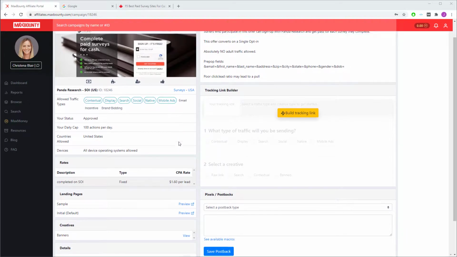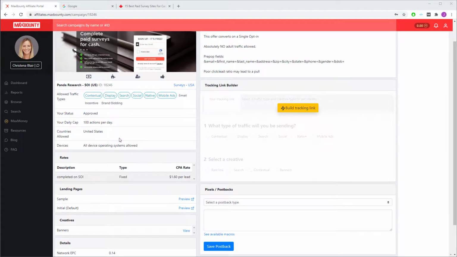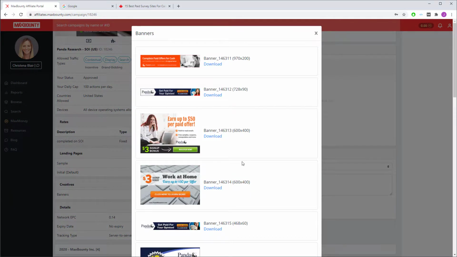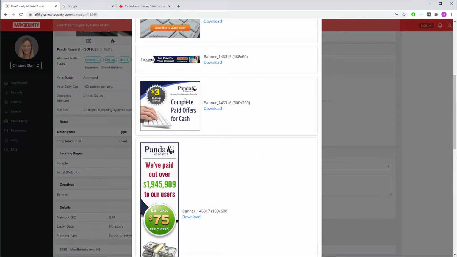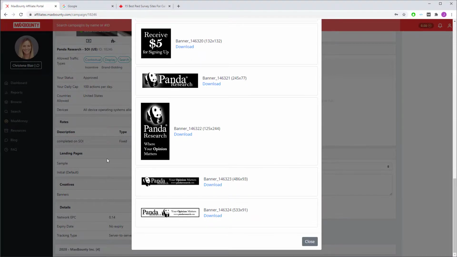Now, the next thing you want to do is take a look at what it says. So it's telling you here the CPA rate is $1.60 per lead. It's telling you you've got 100 per day. That's fine. What else do you want to take a look at? I want to take a look at the banners. So they give you some banners, which is great, so you can use these. So this one can be used. Yeah, that's nice. That's good.